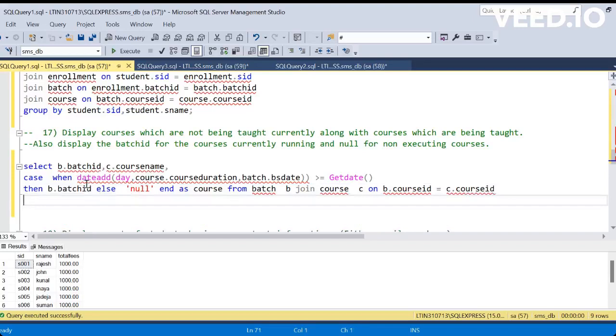Now we have to group based upon the course name, so we are using aliasing attributes, scalar attributes. Group by course name. We have to display the courses which are not being taught currently along with the courses which are being taught. So these are the courses which are greater than or equal to today's date. Then the courses not currently running, in the else case, we have to give null, and null for non-existing courses.